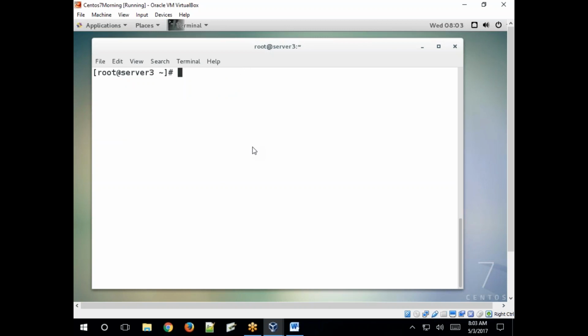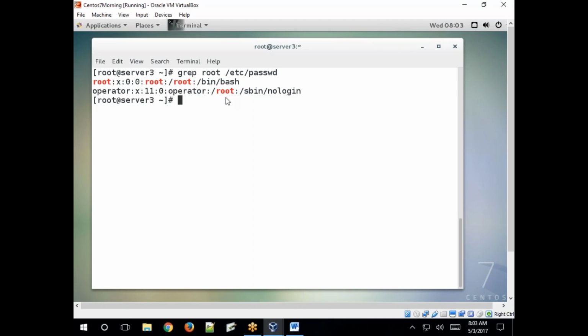Like this, for example, take the password file. Grep root /etc/passwd. We are searching for the root string, not a whole word, a specific pattern. The root string is contained in two lines, so it returns them. In the first line it is repeated three times, and in the other only one time, highlighted in red, the matching pattern. Clear?